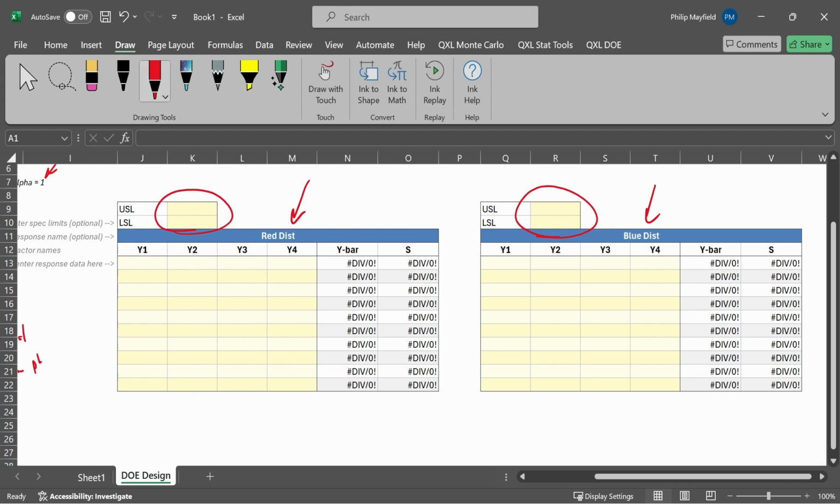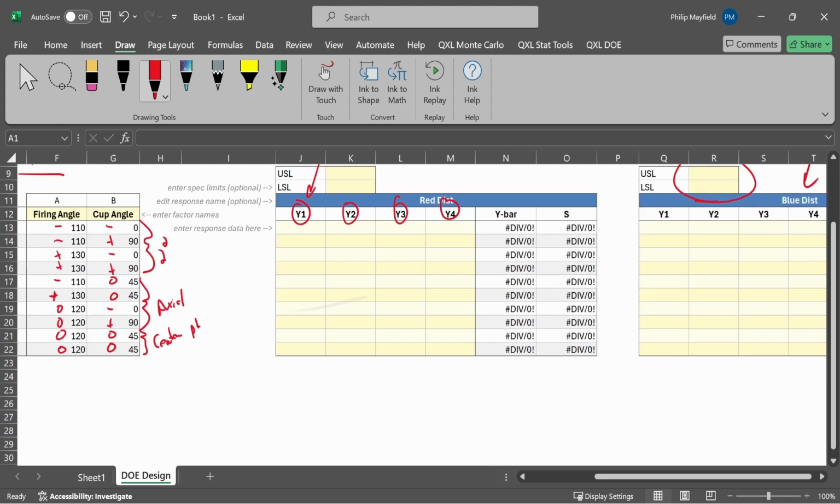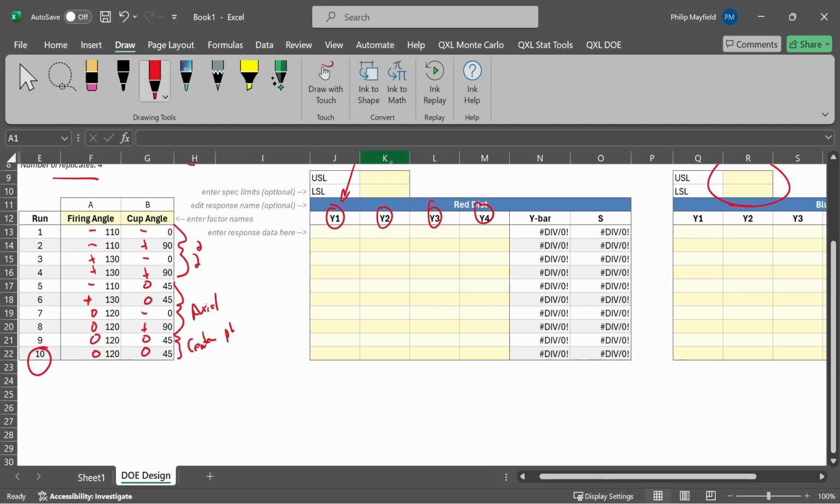It's important to note that there are 4 replicates in this particular design. So there's rep 1, rep 2, rep 3, rep 4. Some other software packages start at 0. Quantum Excel doesn't really start at 0, it just starts at 1. So when you say you have 4 replicates, the first one is numbered 1, then 2, then 3, then 4. So we're going to need a grand total of, since there are 10 runs, 10 times 4, which is going to be equal to 40 data points for the red ball and the blue ball. And that is how you set up a design in Quantum Excel.